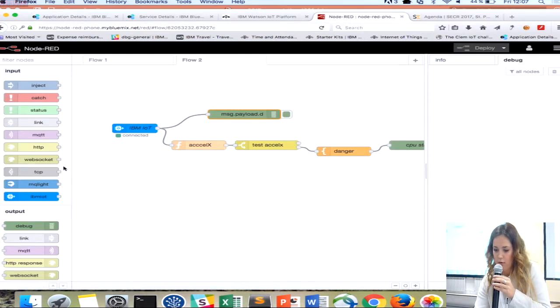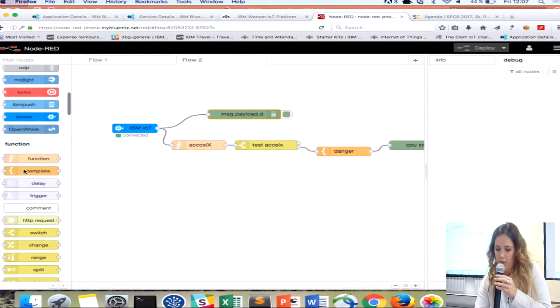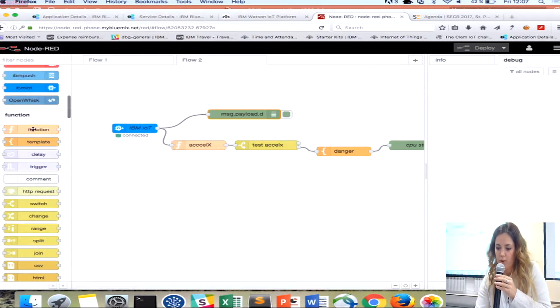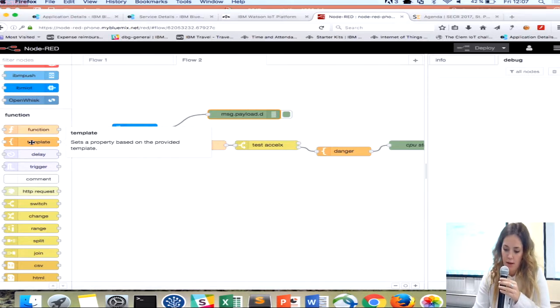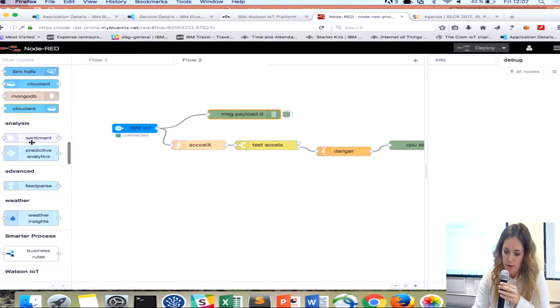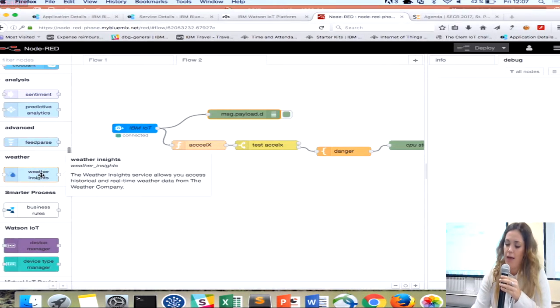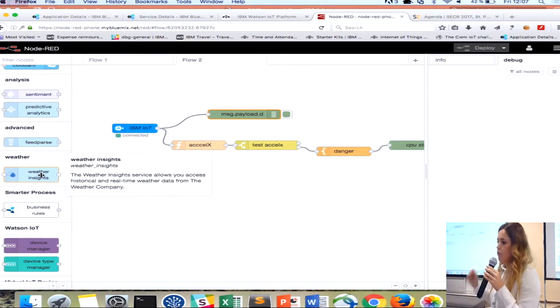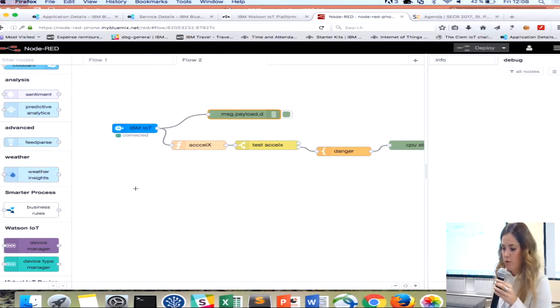So you see all the boxes available on the left, like a function to write JavaScript, a template to write HTML, Watson Insight to call Watson APIs. Each time you just need to bring in your box, and if you created the service in Bluemix, for example the Watson service, you will have direct access to the API. So let me show you. I'm just going to use my phone. Yeah, two minutes will be enough.